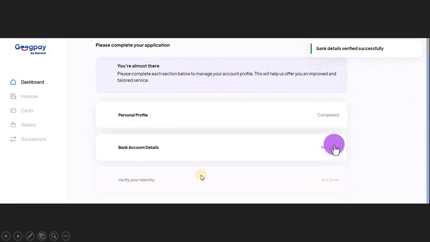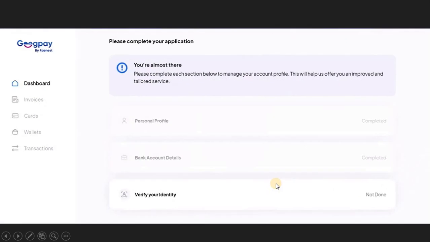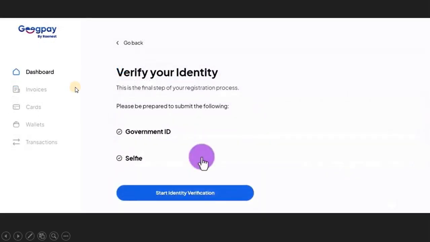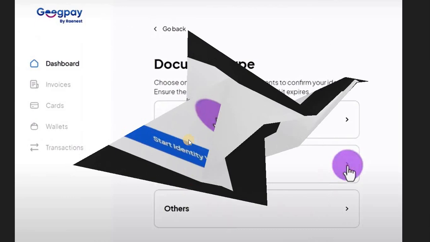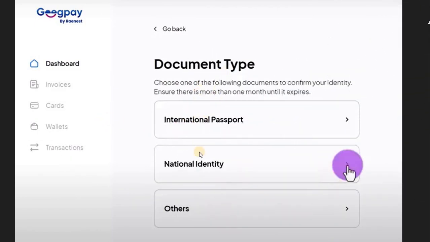So that is completed. So you're now going to come here and click verify your identity. When you click verify your identity, okay, you see completed. So you click this verify your identity, and then you come here and click start identity verification. Once you click that, it tells you to choose any of these. So you select anyone you have, whether international passport or national identity. But me, I selected national identity.